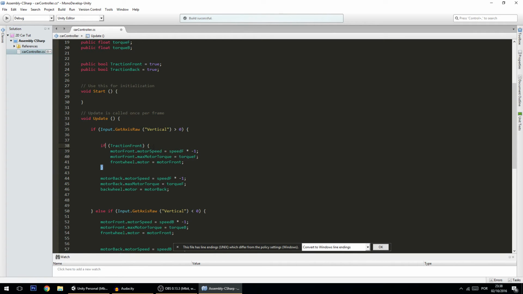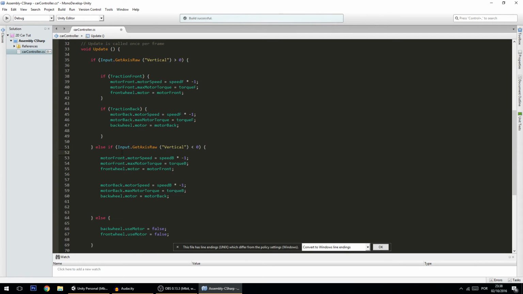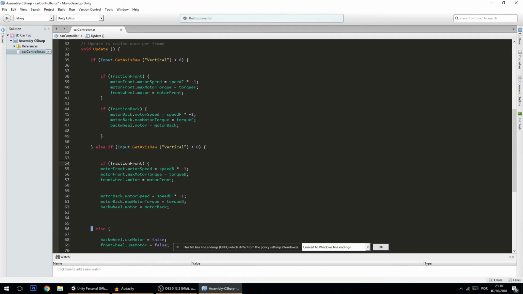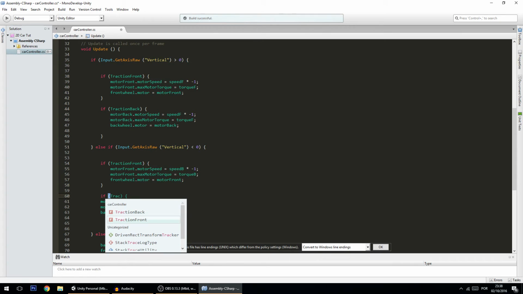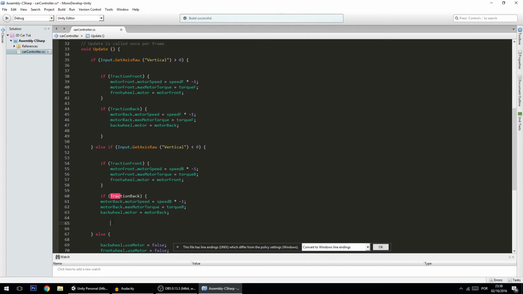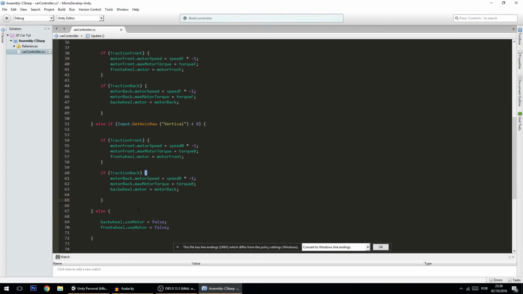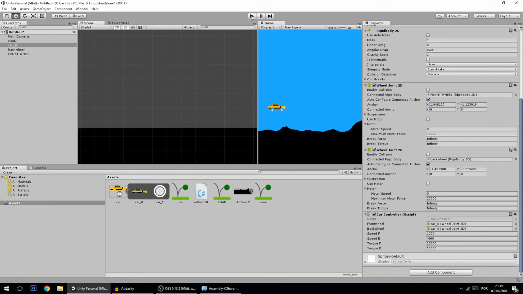And now we do the same to the back motor. So if traction back, the back motor moves, and I put that here as well. And now the same thing to this one. So just like that. And at this point, this is just copy and paste with a little bit of care, just not to mess things up. And there you go. And now we have a car that has traction, and now it doesn't have that bug because we added this. So let me show you.